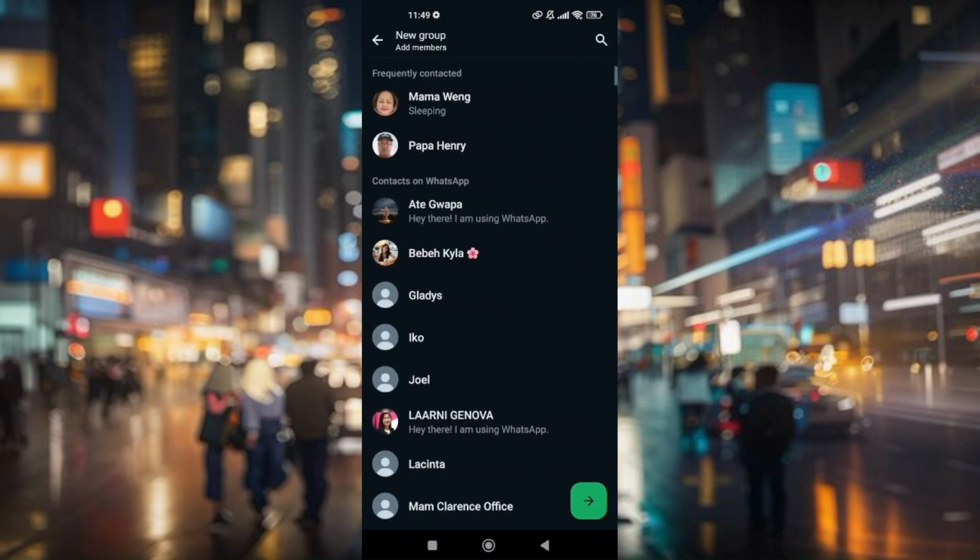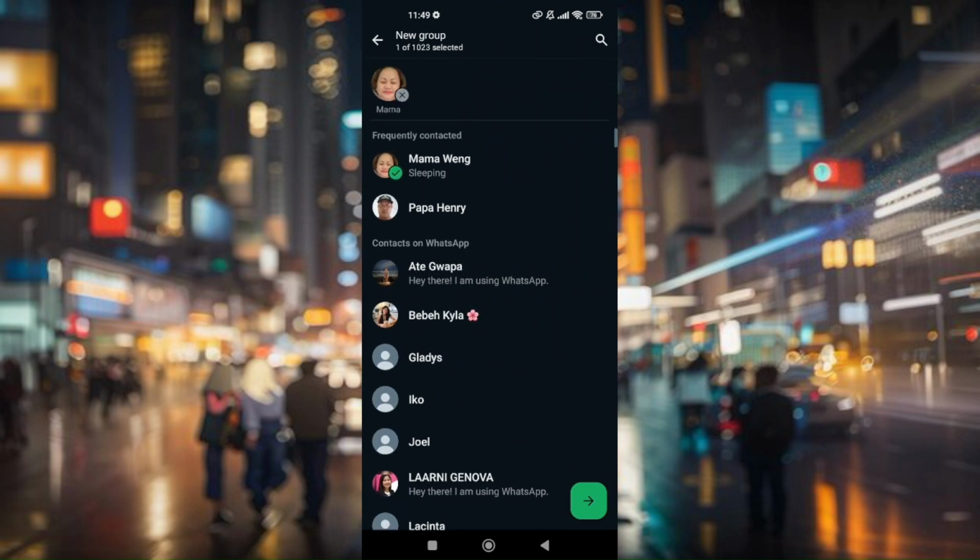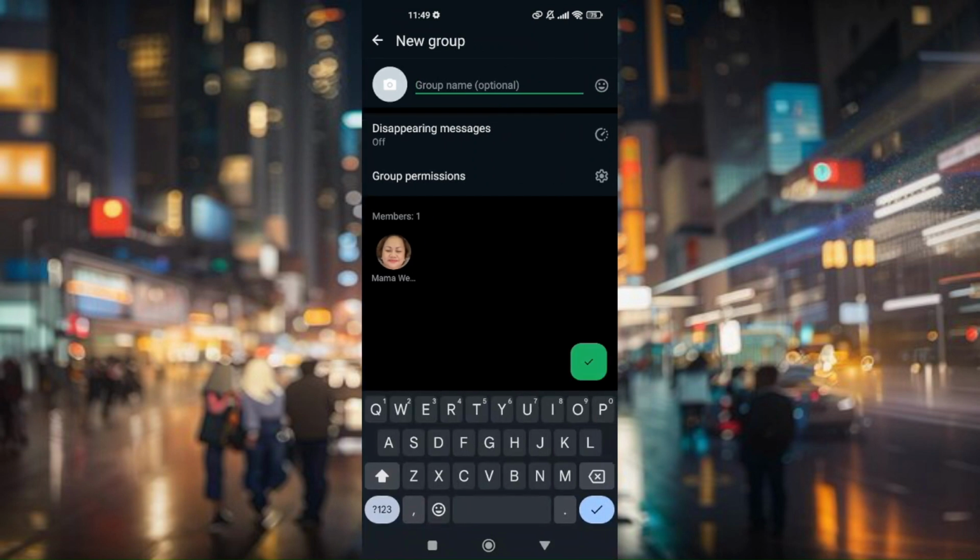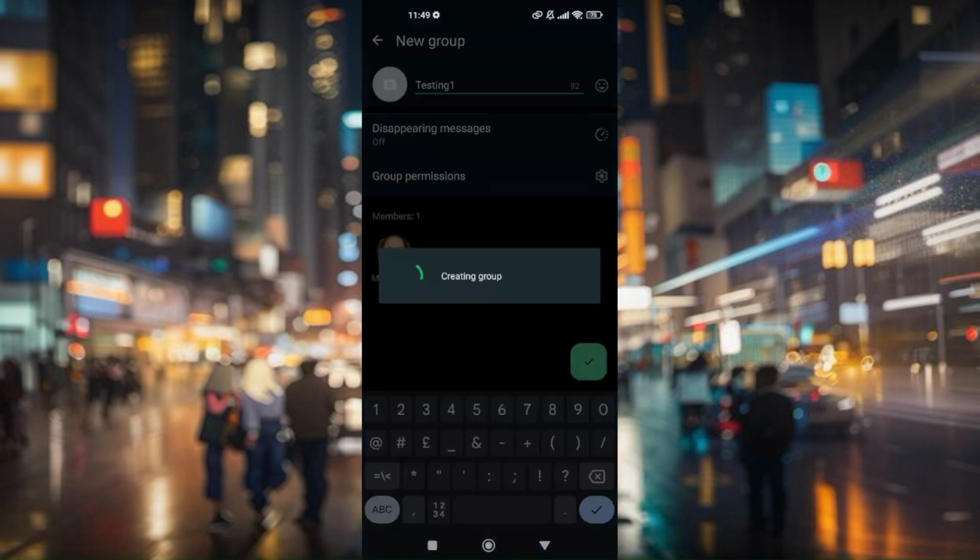Now from here we'll need to add at least one contact, then go ahead and press next. Now name your group testing one, and go ahead and check.